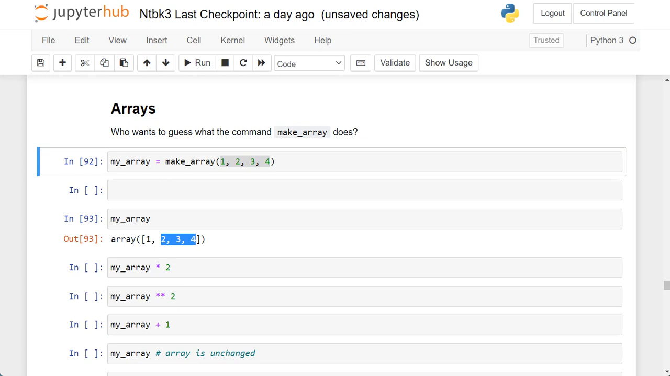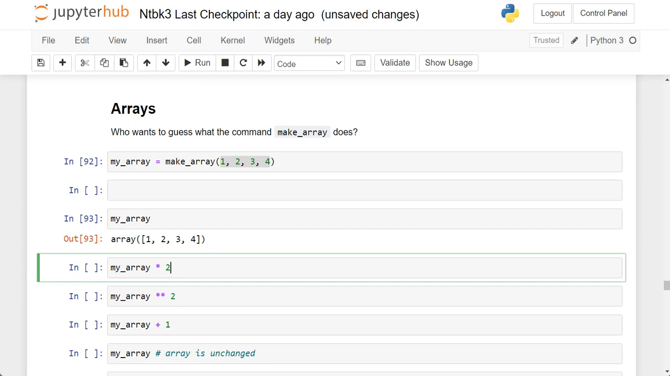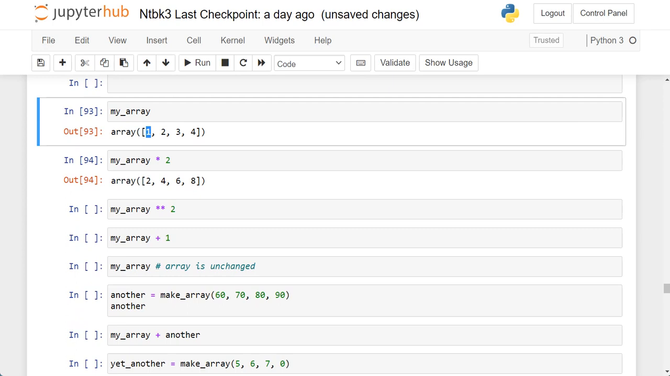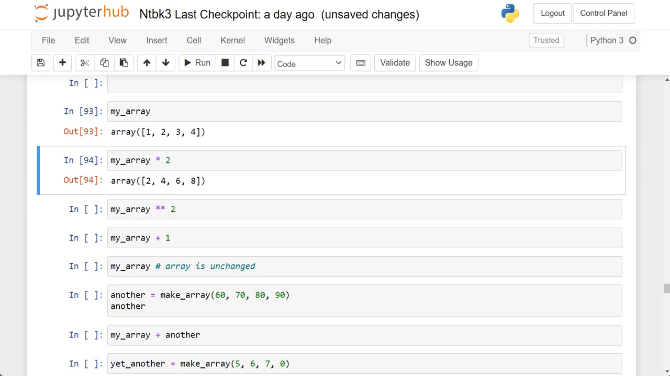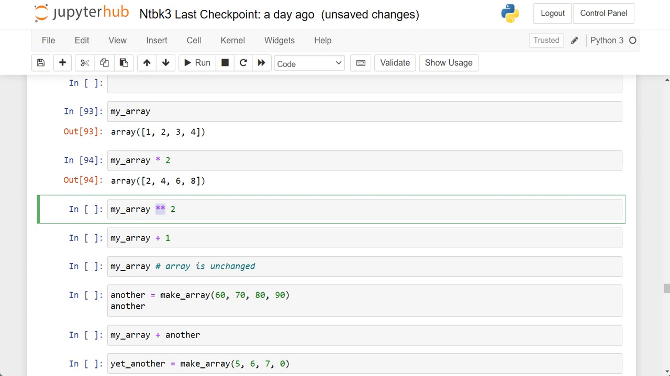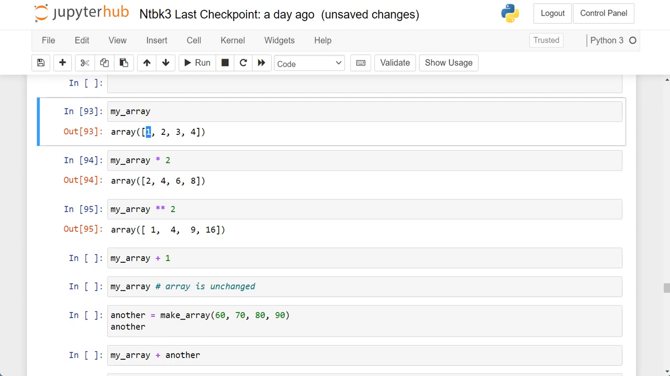Now, what will my array times 2 do? Well, I executed it so you can see. And you can see it just takes each number and doubles it. So 1 doubles to 2, 2 doubles to 4, 3 doubles to 6, and so forth. Oh, my array raised to the power of 2. And it squares everything, right? 1 squared is still 1. 2 squared is 4.